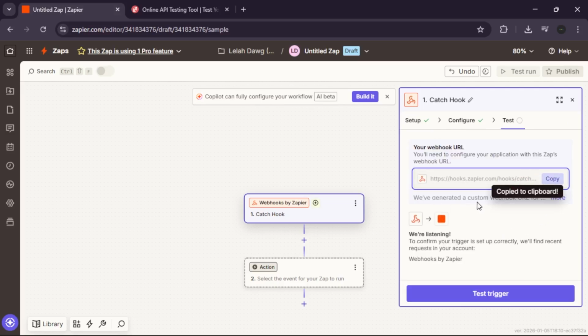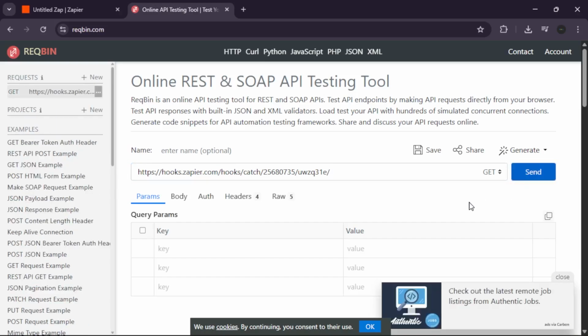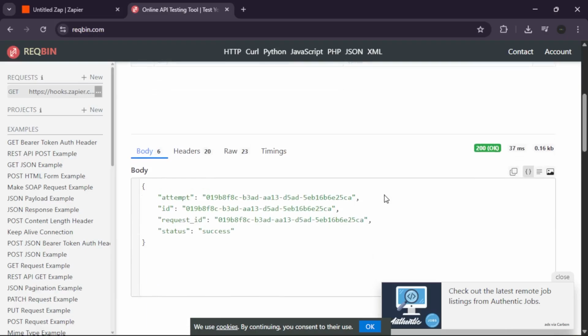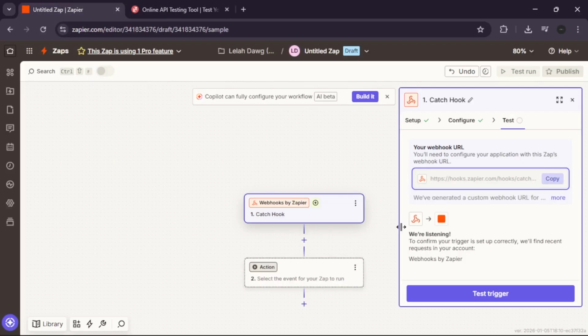Step 2. Set up the test in RecBin. Before we finish the zap, we need to send some dummy data so Zapier knows what to expect. We'll use a tool called RecBin. Open recbin.com in a new tab. In the main URL bar, paste the Zapier URL you just copied. Make sure the method is set to POST using the drop-down menu on the left. Why is RecBin essential? Because you can test your automation without accidentally spamming real customers or messing up your actual database.